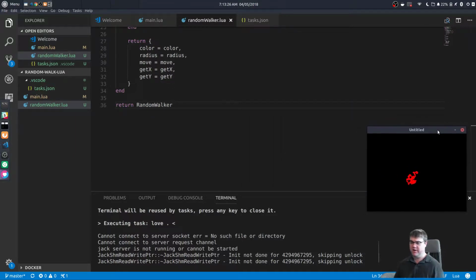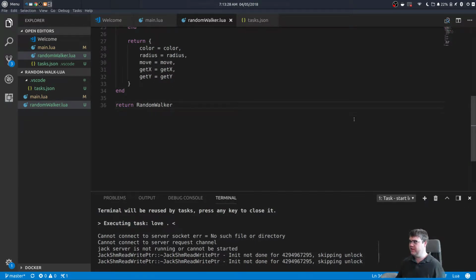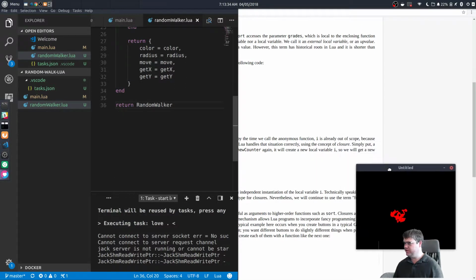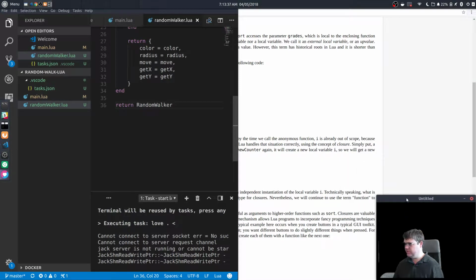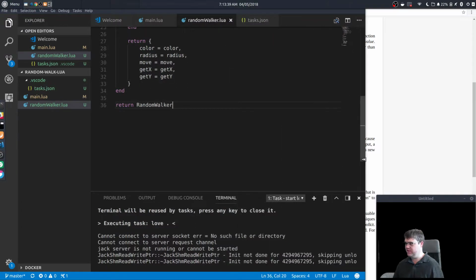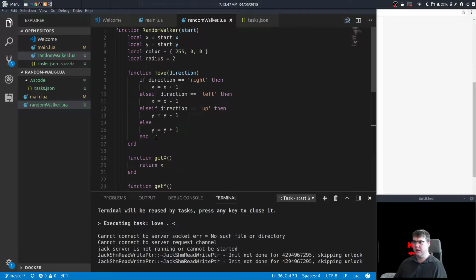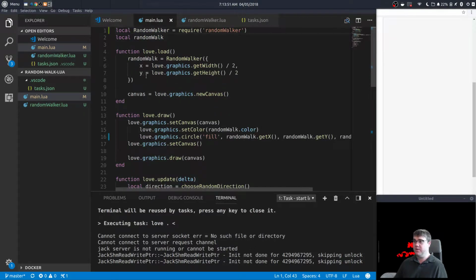I can leave that running over here. I'm thinking, I wonder if I could, oh no, it won't let me change it. I can do this. Let that run in the background. Okay, so with this working, we can come back to main and start thinking about cleaning this up.